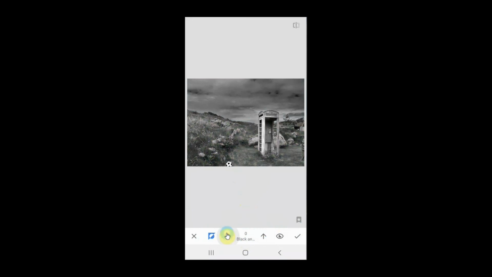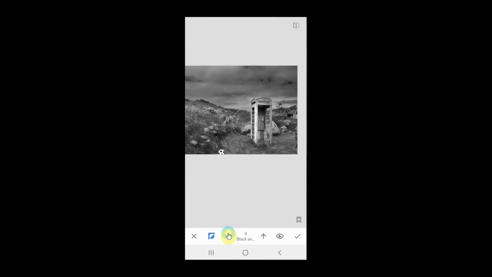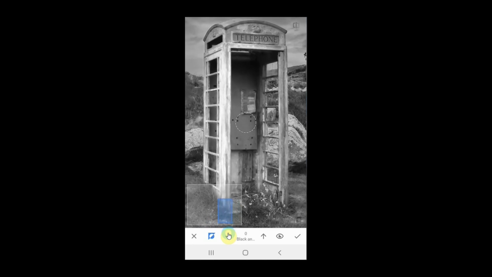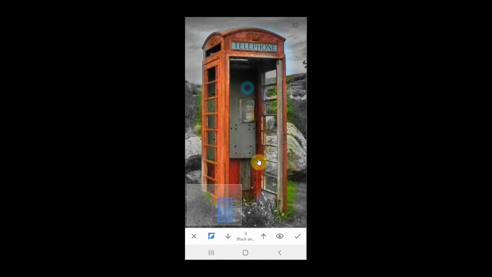So if we come back down to zero, and now we'll sort of zoom in on that telephone box so we can see a bit clearer. If you notice, the brush size never changes, but as you zoom in, it becomes relatively smaller. So now we will click on the box, and we can take away all the black and white conversion. This is tricky enough to do with your finger on the phone. Doing it with a mouse is even more tricky.